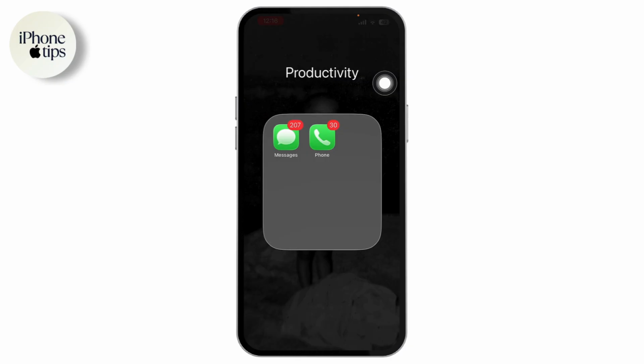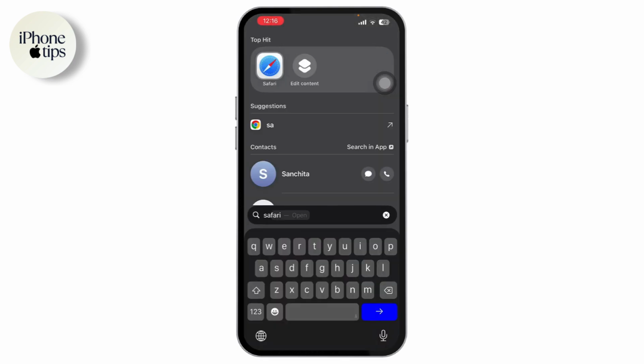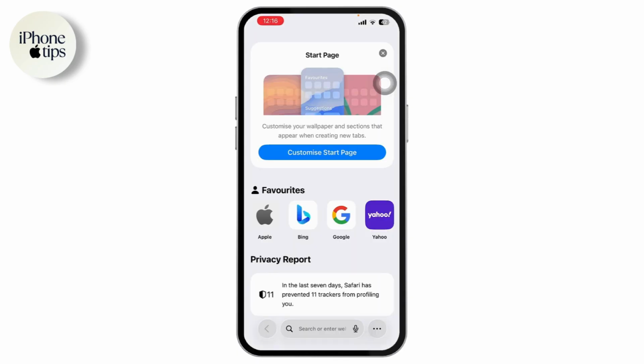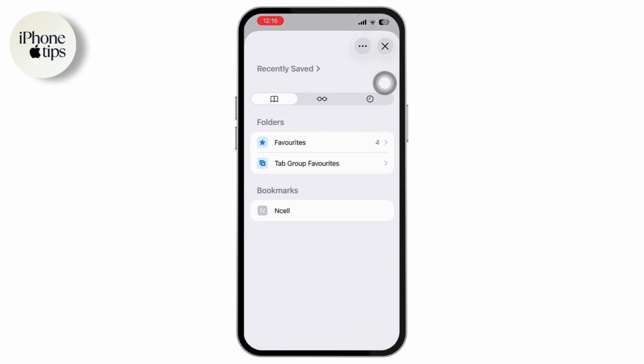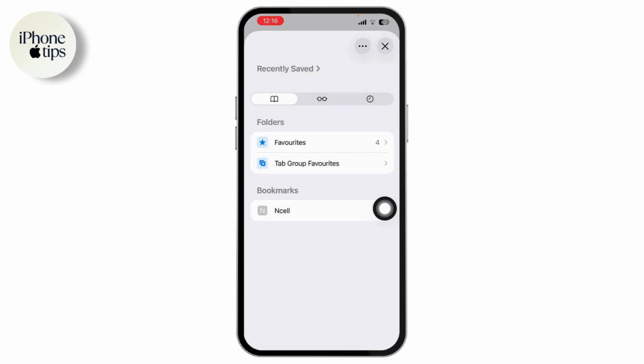Or in a similar way, if you want to find favorites on your browser or on your Safari, then what you need to do is search for Safari. After opening your Safari, you need to look for favorites, which will be in the bottom. So you need to go with the 3 dots, which will be on the bottom, and then tap on the bookmark section. And here you will have the favorites option. Tap on favorites, and then you will have all of your favorite bookmarks or your favorite section on your Safari.